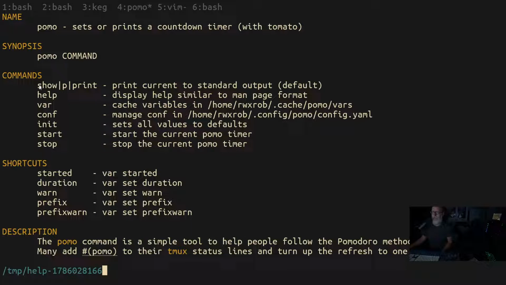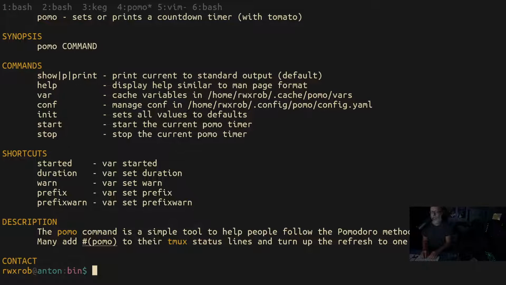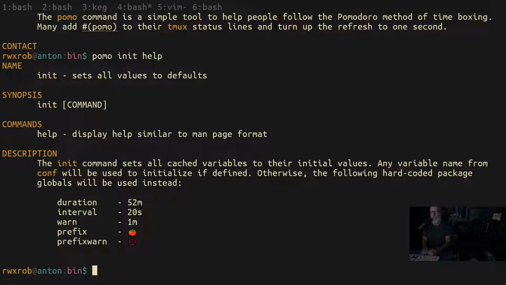So here we get all of our aliases and stuff. You can change the durations. You can play around with all the settings here. But it's probably wise for you to just do pomo init. So if you do pomo init, what does that do? Well, actually you can go read about it. Let's read about what pomo init does.